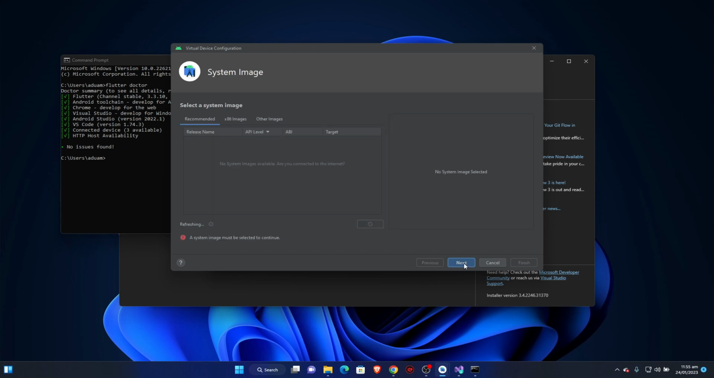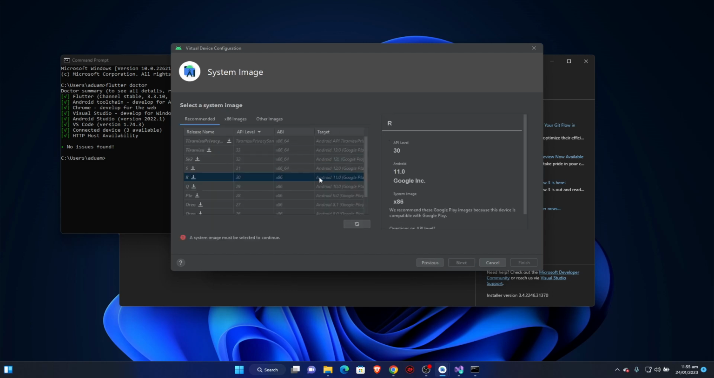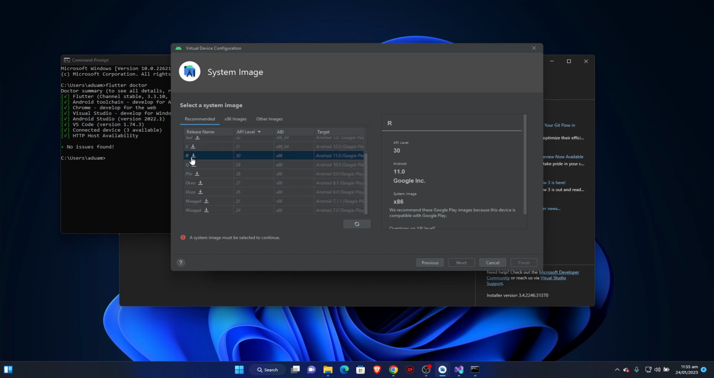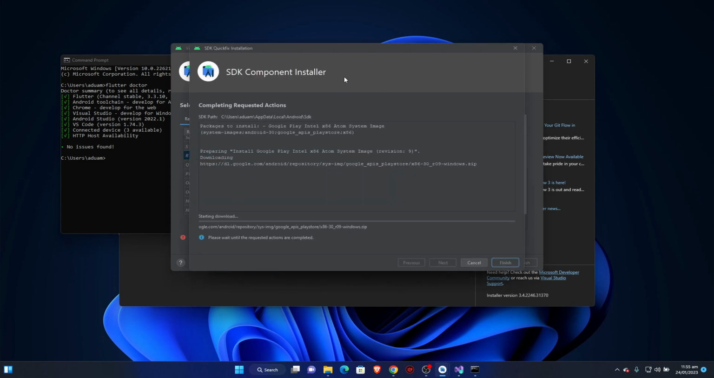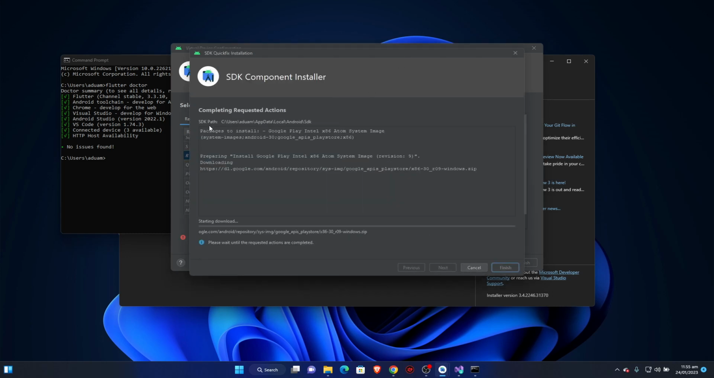So I'm just going to click on Next, and you can download any of these. I'm just going to go for the R, the default one. So just click on this. It's going to start a download process and download the required SDKs for the emulator you want to use. It's going to download the Google Play Intel x86 Atom system images onto your computer, and you will be good to go.